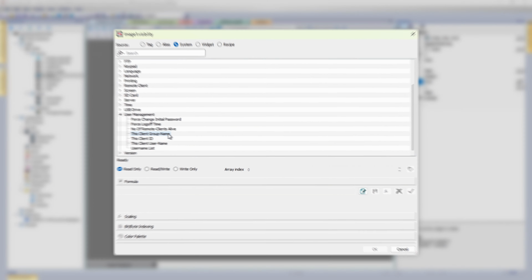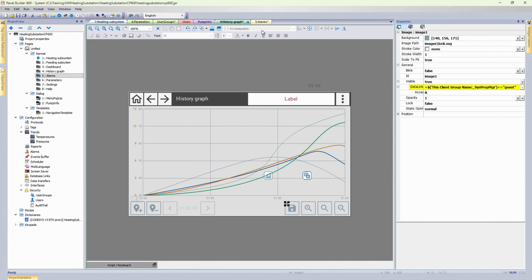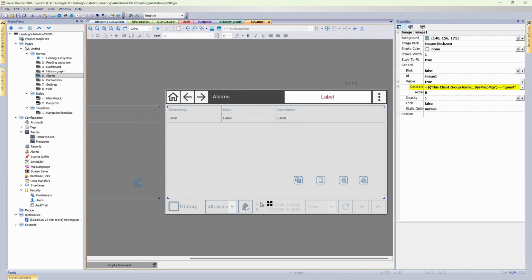Now we just need to make it visible only for guest users. Find the system variable this client group name, make a formula and compare it against the string guest. And the same goes for the alarm acknowledgement button.